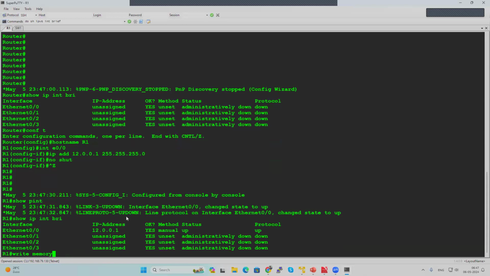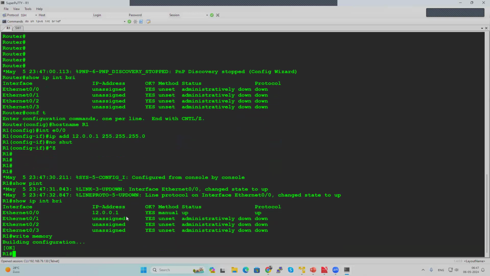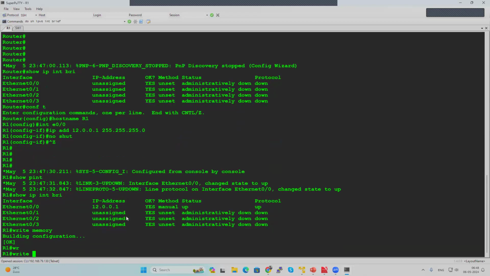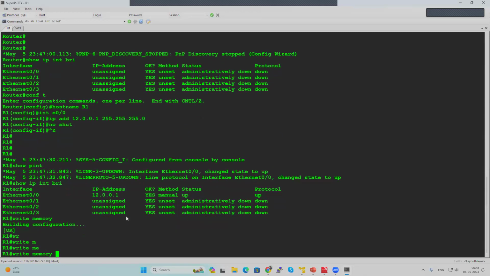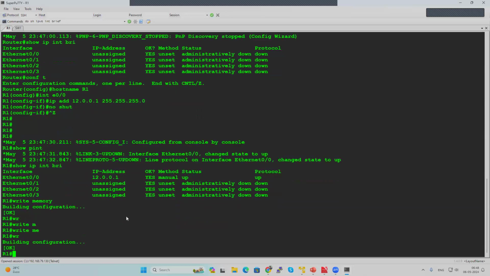Or in Cisco, you actually have tab completion, so you can just write, let's say, WR and press tab to complete the word for you, and M and complete the word for you, and memory. Or you can also just write WR and press enter, and the system will understand you want to do write memory. The point is that you want to save your configuration if you want it next time. So now I saved the configuration.